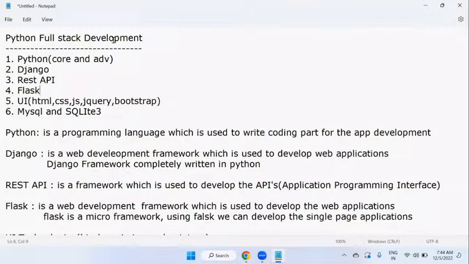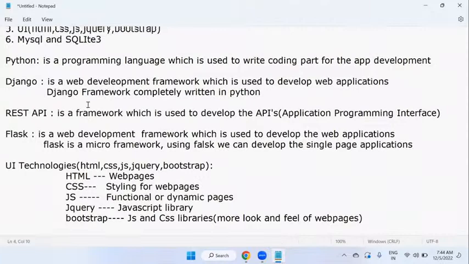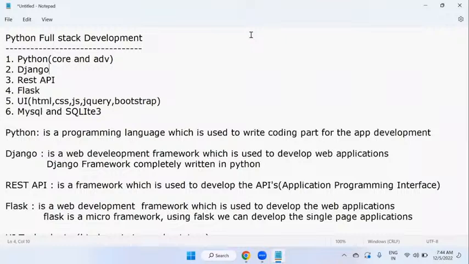So this is about the Python full stack development courses, and I included clearly which subject is required for what purpose. If you have any question, feel free to ask me now so that I can give you an answer clearly.